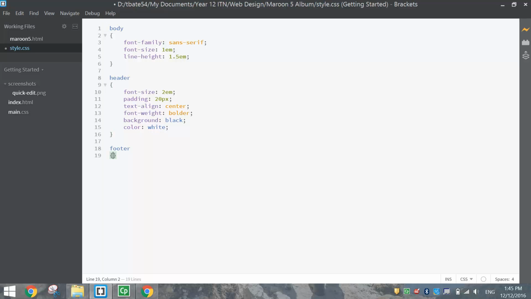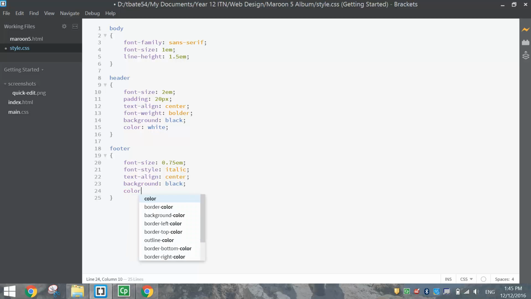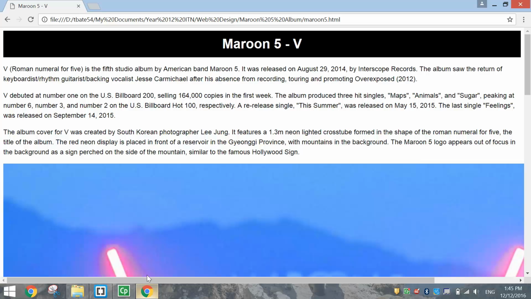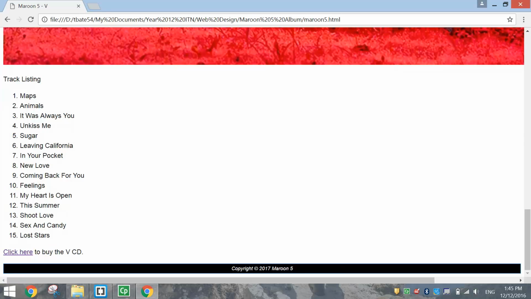It's going to look somewhat similar, I guess. So first thing we're going to change is the font size, and we're just going to drop it down to 3/4 of its usual size, so 0.75 em. I'm going to change the font style to italic, so that just puts a bit of a slant on the text. We're going to center it, so text-align as center. Again, the background we're going to set to black, and the color of the text we're going to set to white. Okay, again, don't forget your semicolons at the end of each line there. Save it up. Let's have a preview. So down the bottom we've got our footer. It's black, centered, italic, and a little bit smaller.